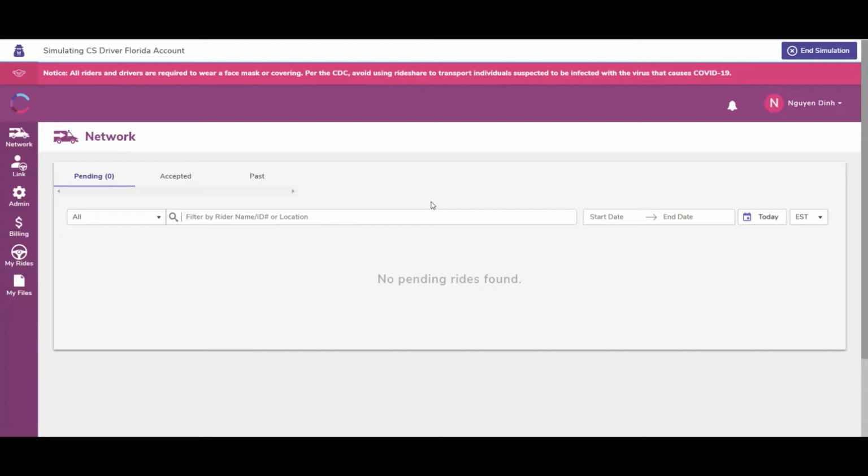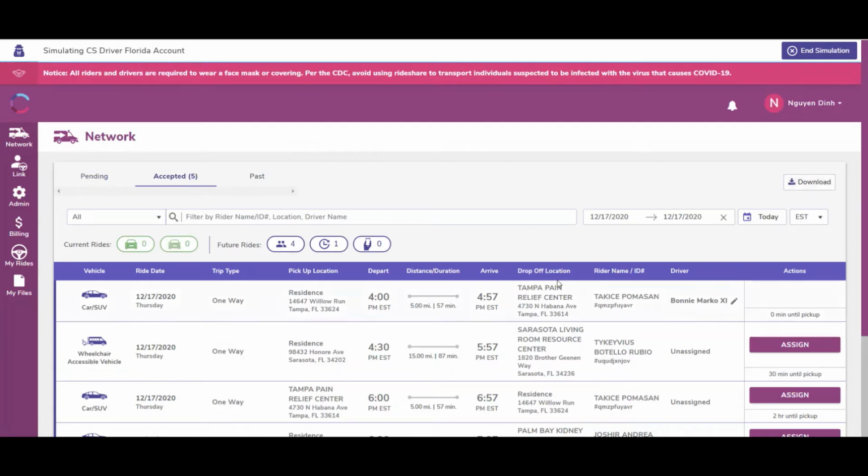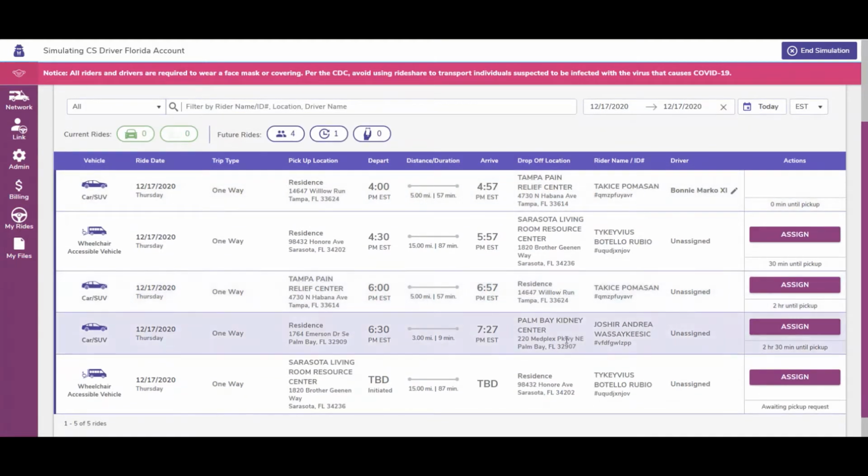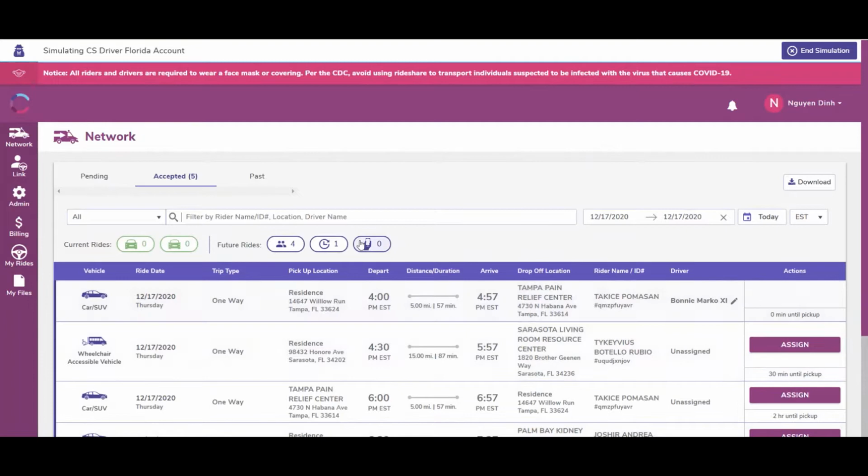Today I am going to introduce you to our dispatch platform as well as the driver's app. Let's take a look at the dispatch platform first. When you first log into this dispatch platform, you will see this network screen. You want to click on this accepted queue where all of your trips of the day will be housed.